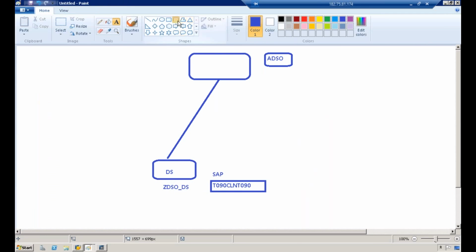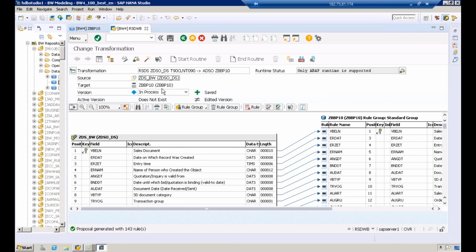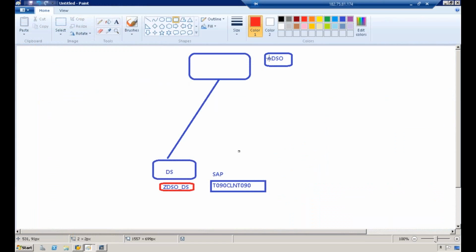And what is the target? What is the name of the target? getBBP10 is the target. So this is our target. getBBP10 is the target, and this is the data source name. Now what is the next thing that we do? So the data is over here. The data is inside the data source.